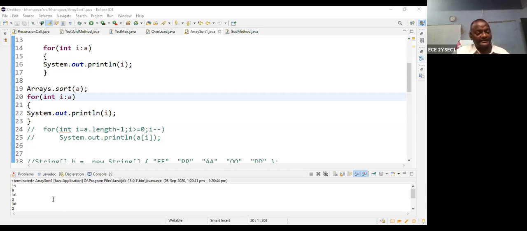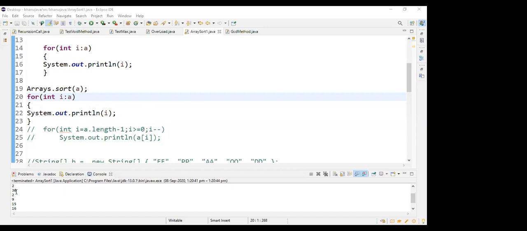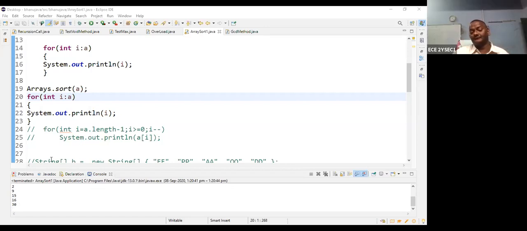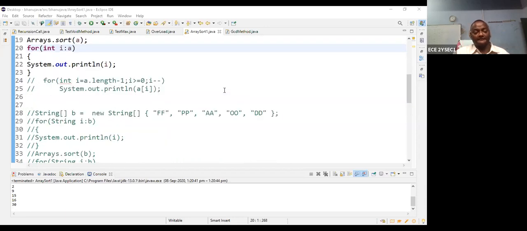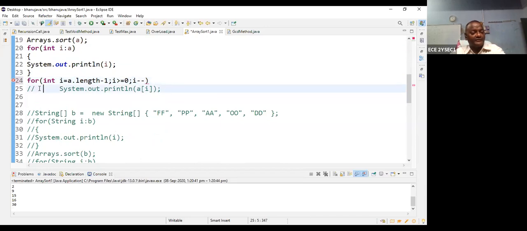Okay, let us take. First, what is the array element? 15, 9, 16, 30. Now I am sorting this: 9, 15, 16 and 30. So this is the ascending order. Now for the descending order, I am saying that after ascending order, from small to big, I can reprint from big to small by using these two instructions. So now I can run again.